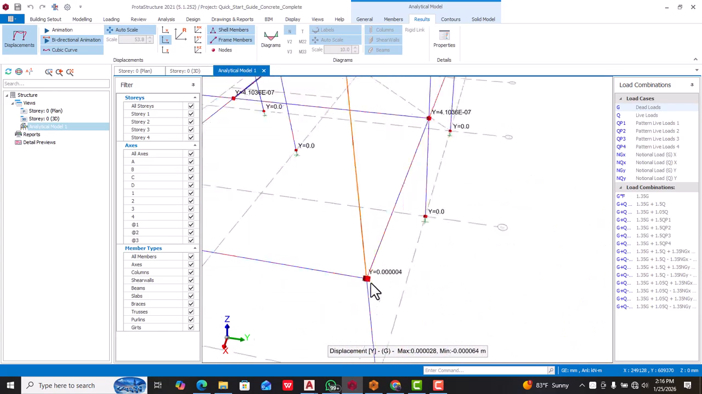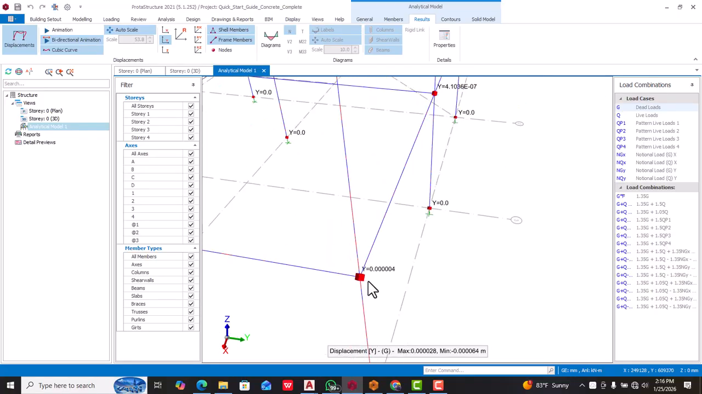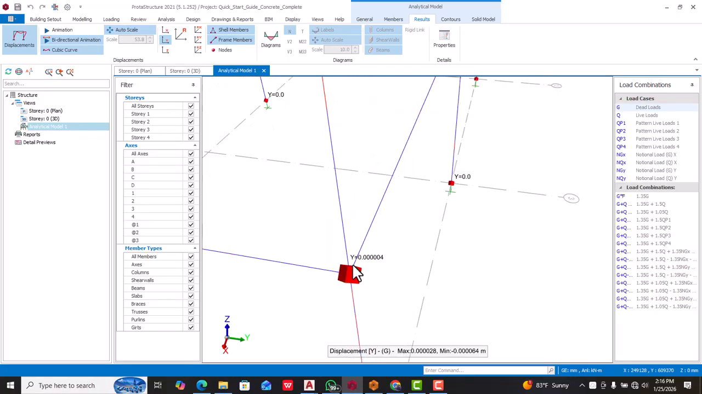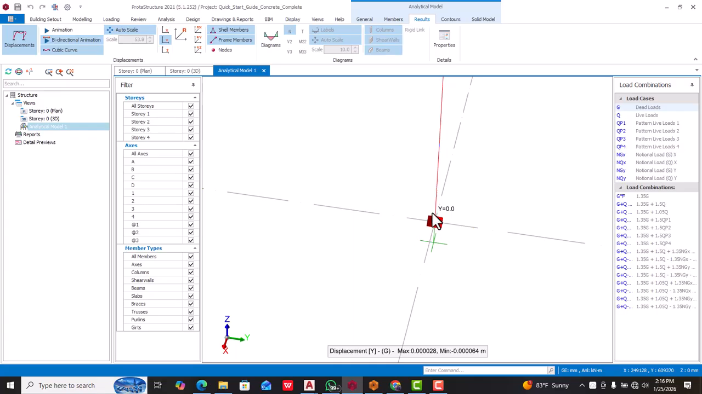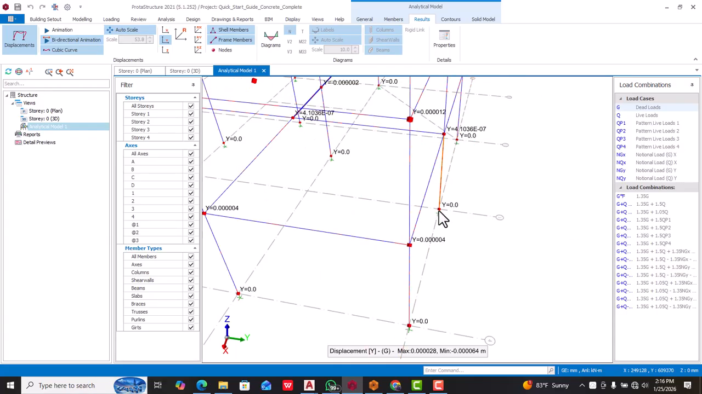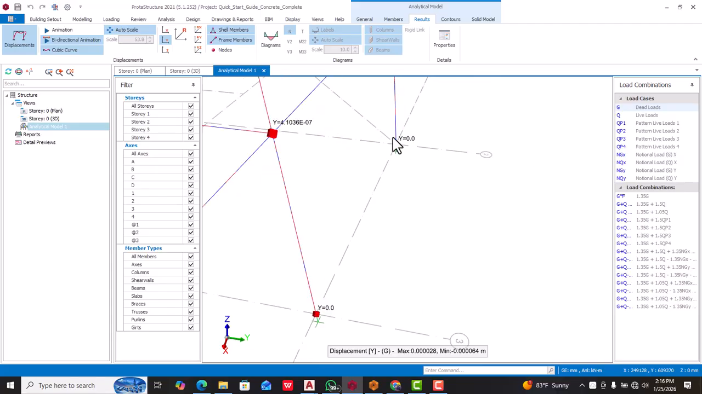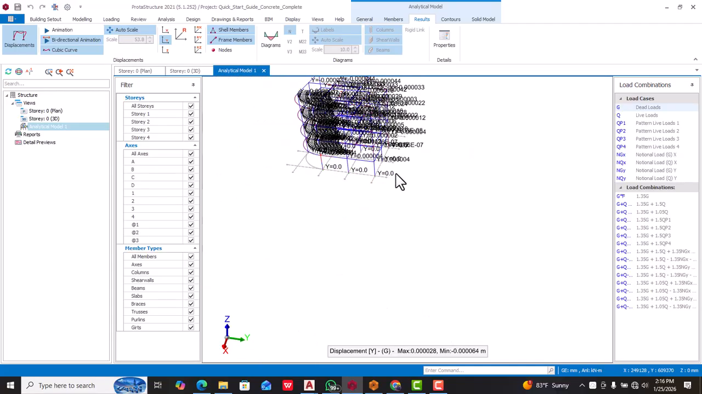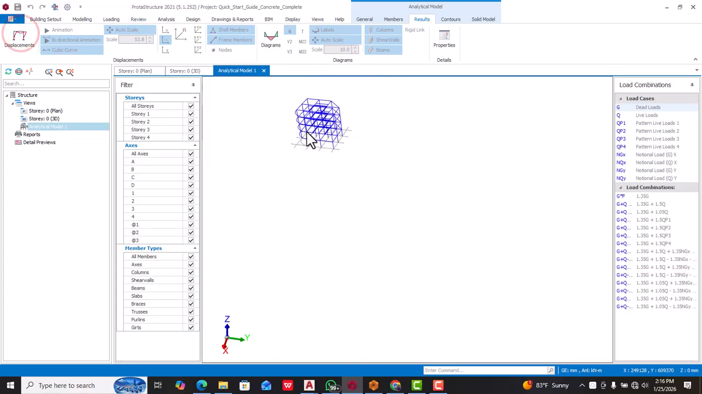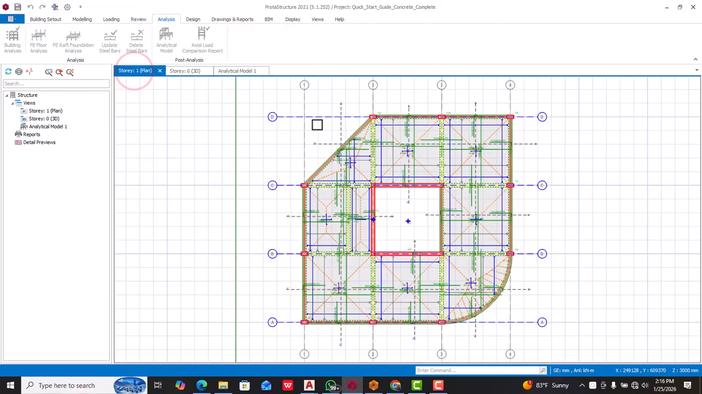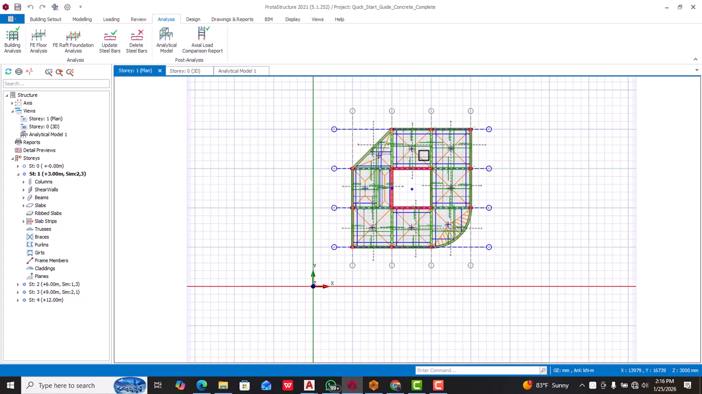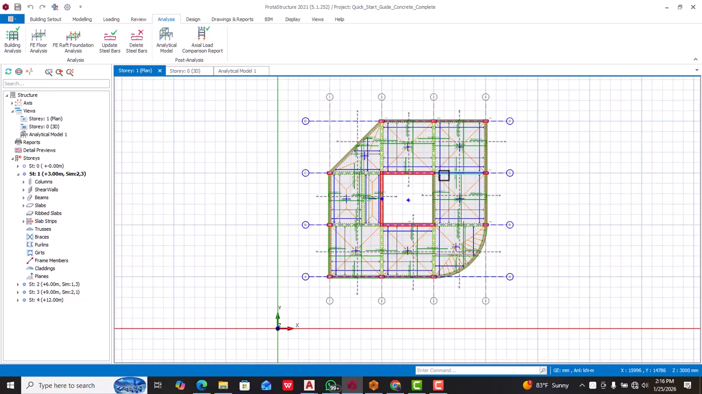Let us see another point. Looking at this particular point, the displacement will be very small. And these particular points at the foundations, there will be no displacement on the y-axis, sorry, at this place they are fixed. So I'm done with that. Let us go back to our plan and see whatever that we have.